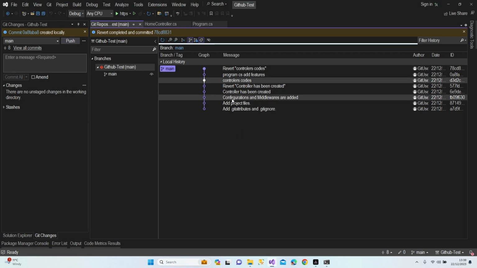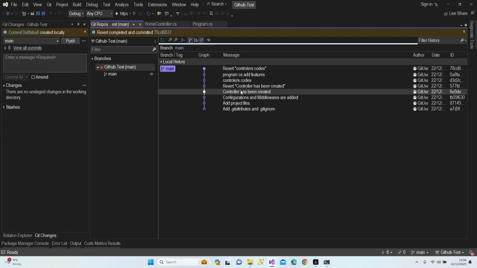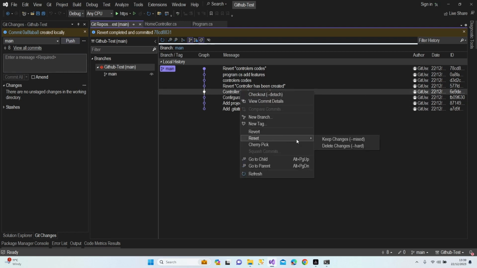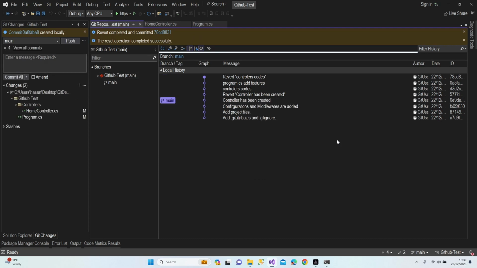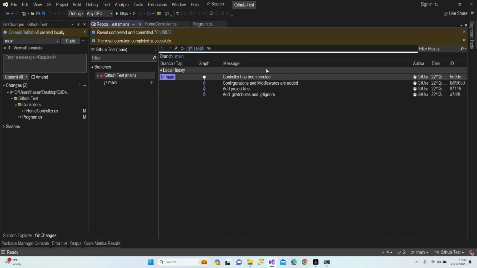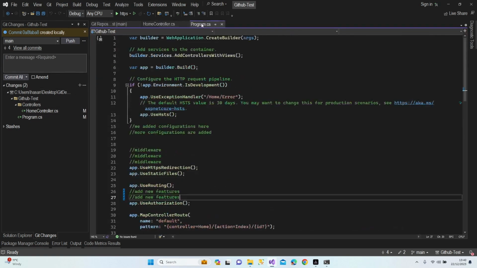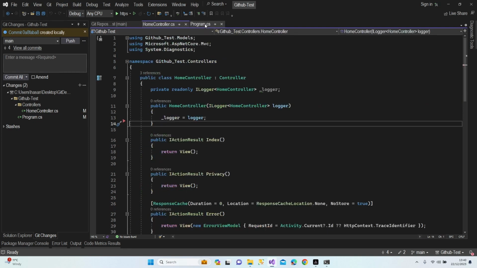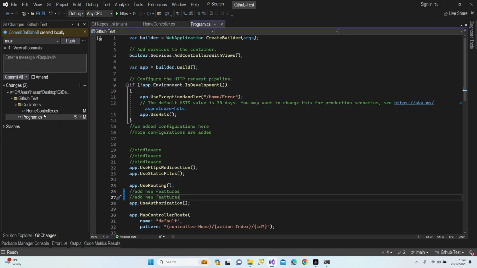Okay, let's try to go back to the controller has been created section. Click the reset, keep changes first. As you can see, all commits have gone, but all changes are brought here. So I still have my codes in my Program CS and home controller, whatever I've done, and I can see all of them here. But if I make a commit now, I can keep them again.